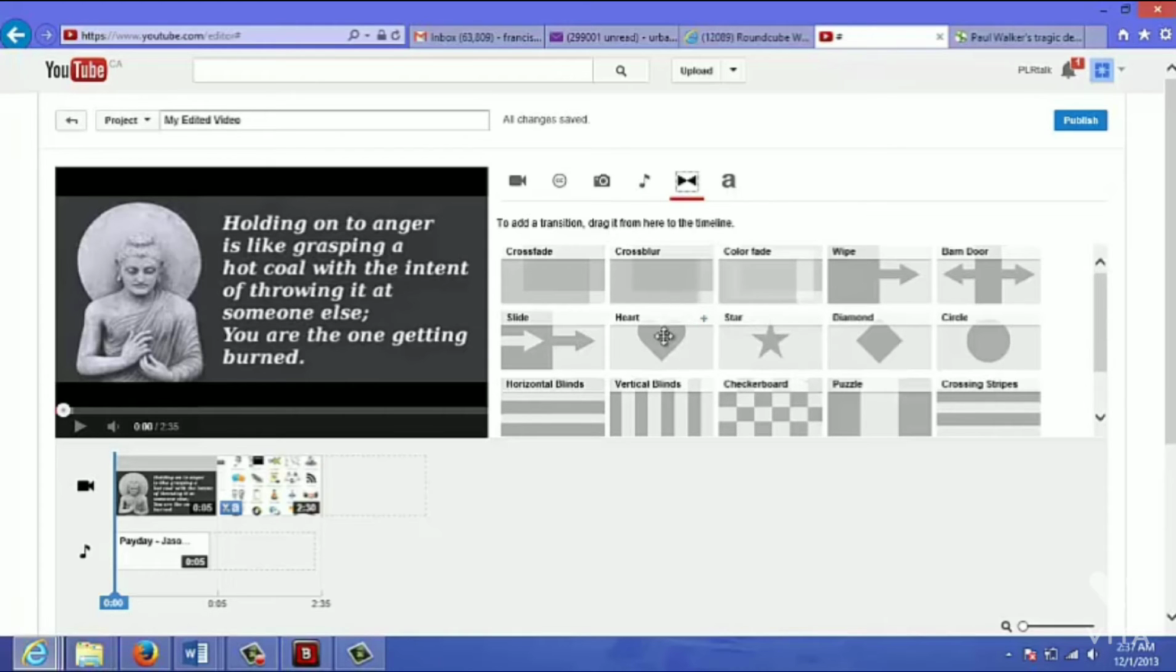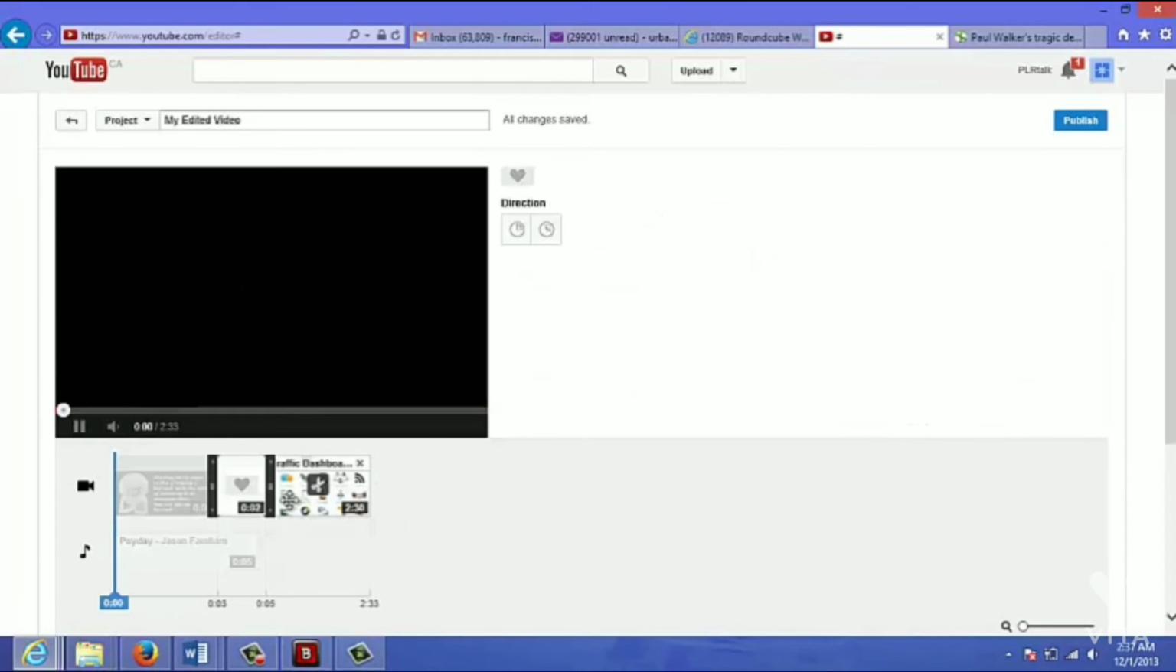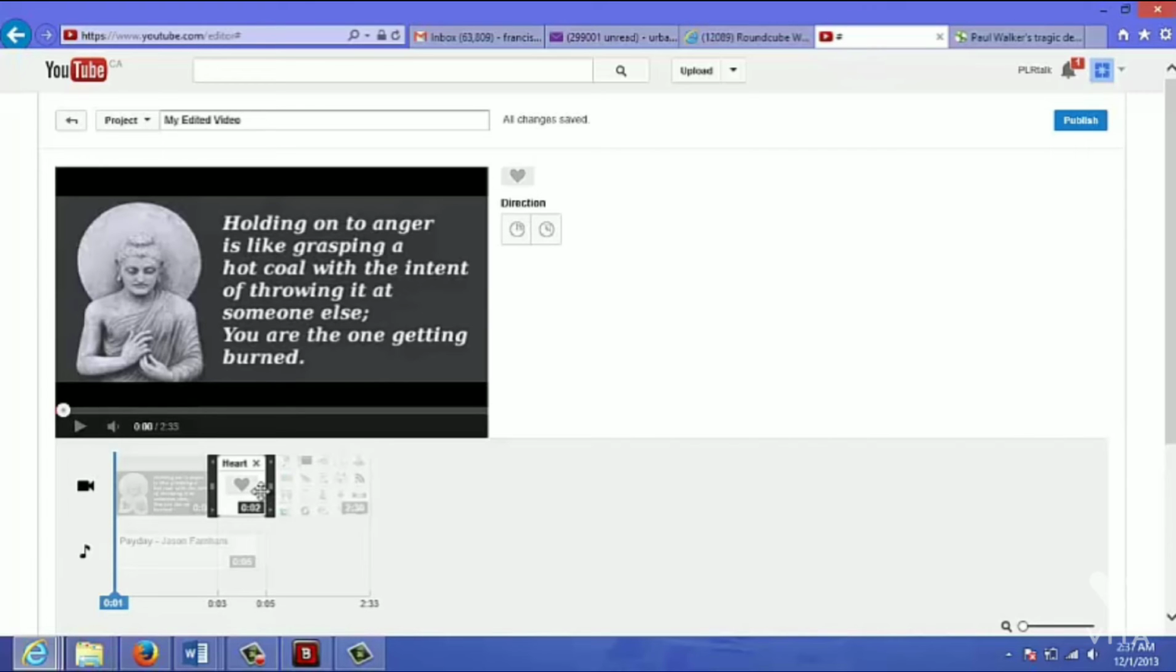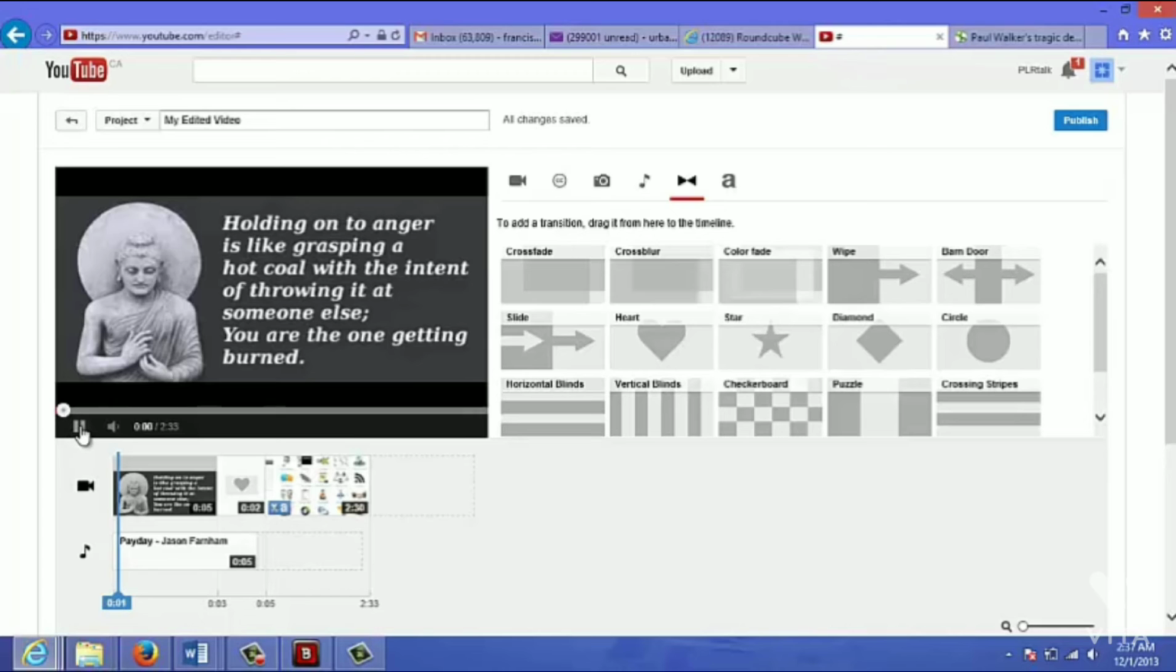For this example, let's just choose the heart, and let's just drag that between the image and the video. By default it lasts about 2 seconds. Okay, so let's go ahead and see how it looks.